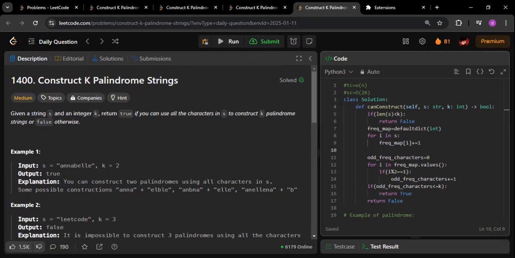Given a string s and integer k, return true if you can use all the characters in s to construct k palindrome strings, or false otherwise. Okay, what we have to do is use all the characters available in s to form exactly k palindrome strings. If we are able to do that, we have to return true, otherwise we have to return false. I hope the question is very crystal clear to all of you. We have to use all the characters available in the string, and we will have to construct k palindromic strings.